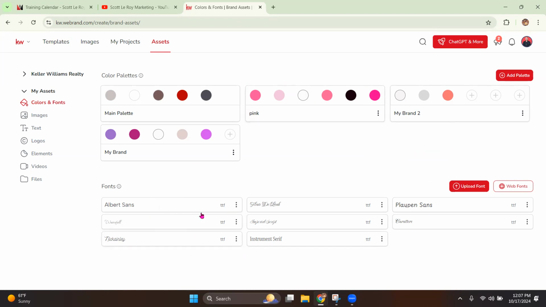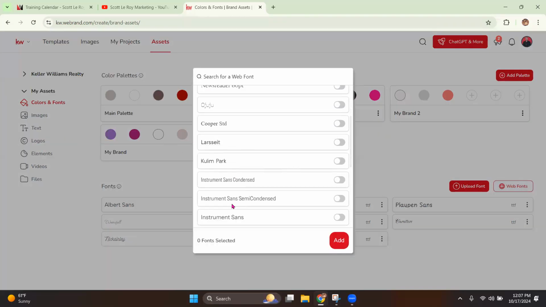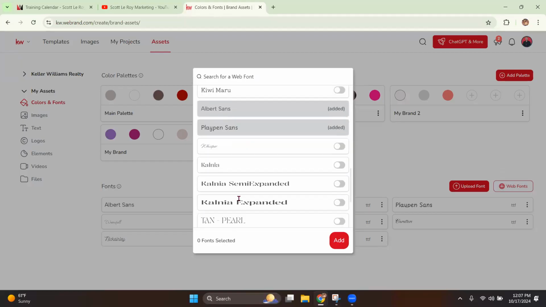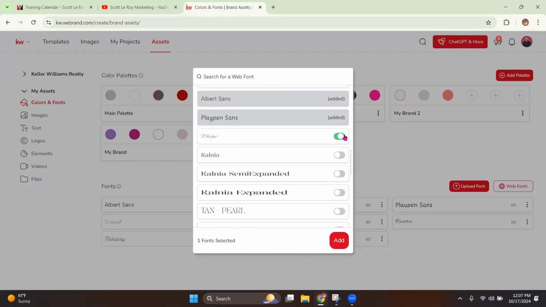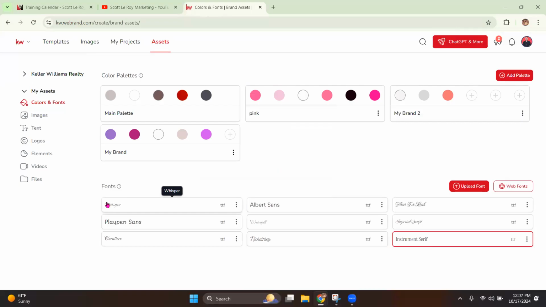You can also set your own different types of fonts if you like those. You can upload fonts or click the web fonts to find different types of fonts. Once you find one that you like, you could just turn it on by clicking the little marker next to it. And once you add that, it will show up here. As you can see, it is the top one.